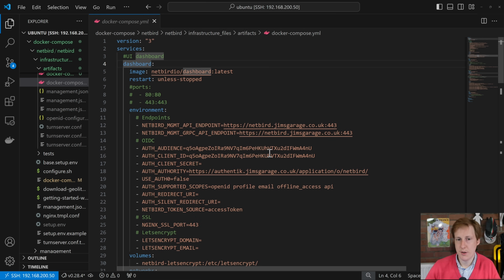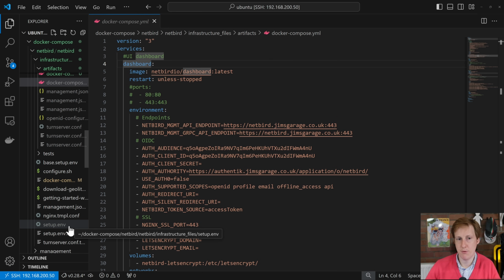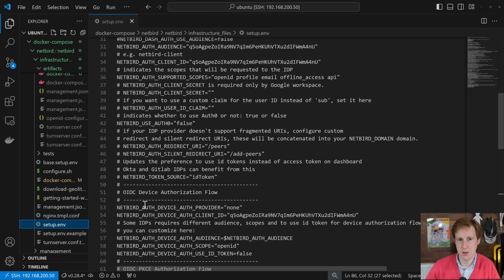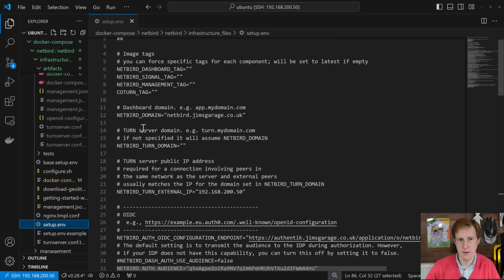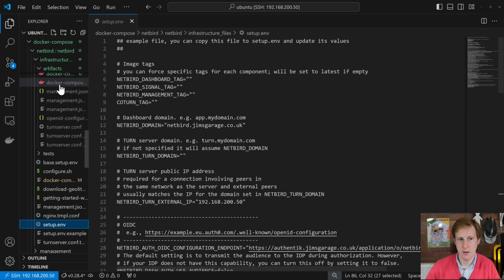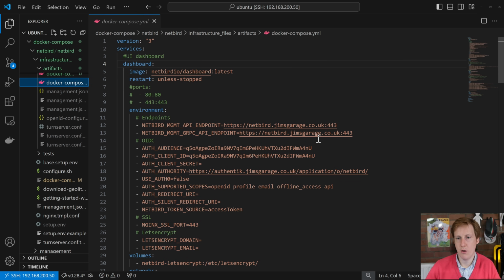So just looking through the dashboard, we've obviously commented out the ports because we're going to be using the reverse proxy to expose this. We've set the management API endpoint to be this here, and this is generated automatically because we put it in the setup environment variable. We put this at the top as our Netbird domain, and that's where it copied it over for me. And all of the endpoints are going to be the same. The auth audience is that client ID. We don't need the secret in this instance because we're using the server's account, which we'll reference later.